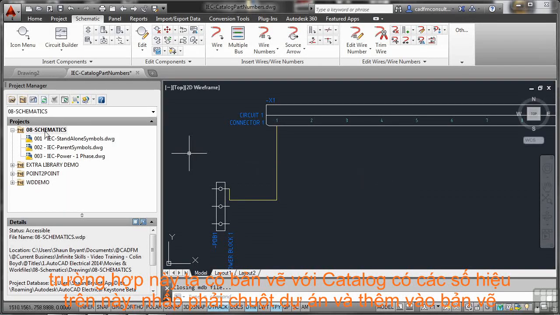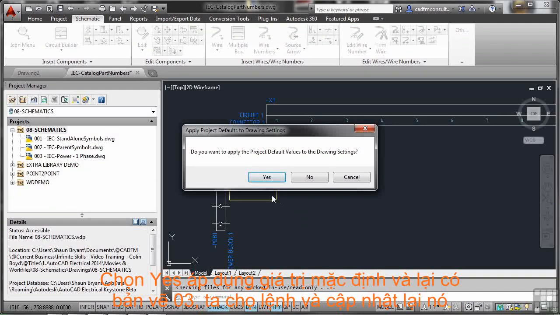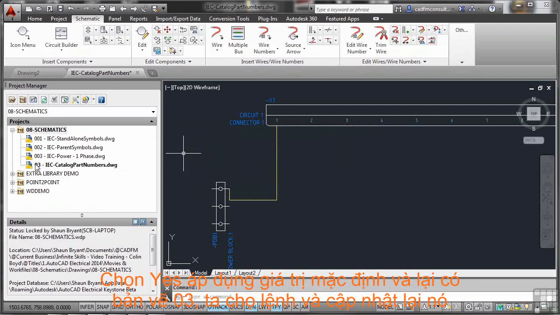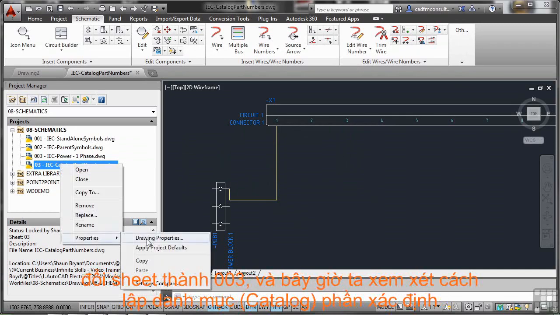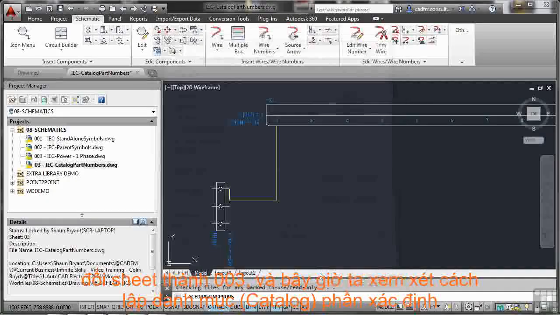First thing I'm going to do: Project, right-click, add the active drawing to the project, and say yes to the project default values. As you can see, that's got an 03 against it as the sheet number. I'll just update that, make sure it's got the appropriate sheet number, which will be 004. And then I'm going to start looking at how I catalogue these particular parts.